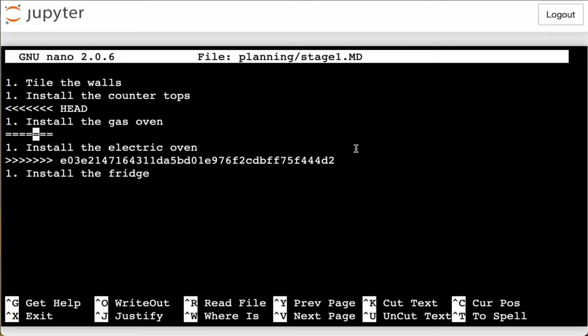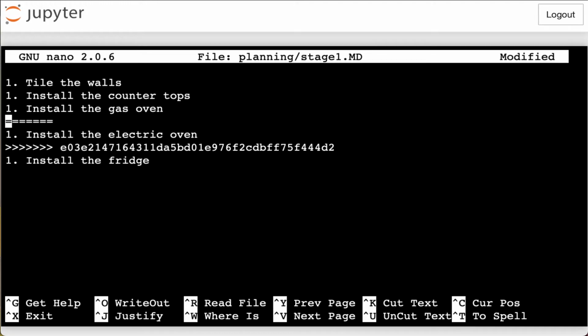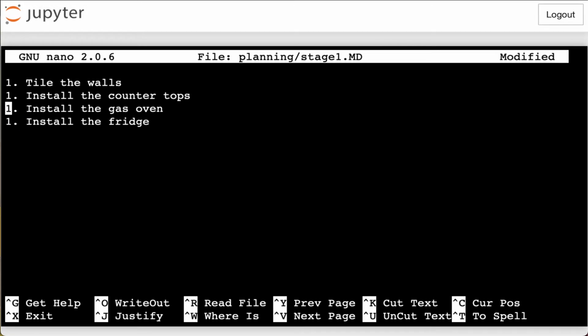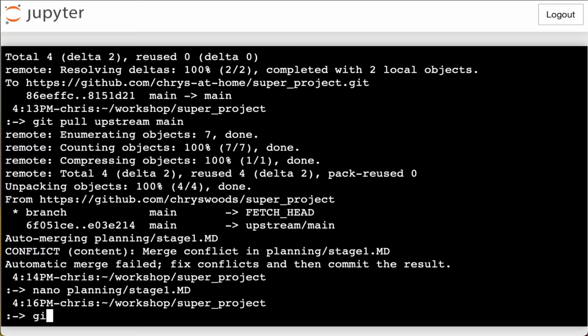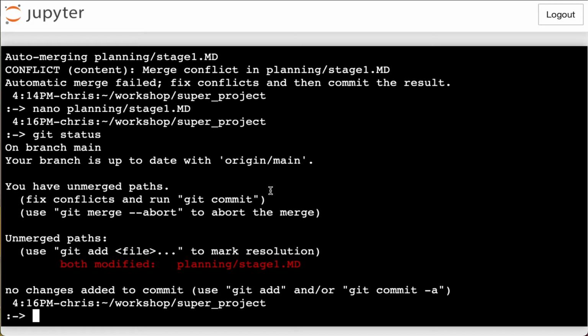Well, in this case we're going to say, yep, we were the ones who put gas in, so let's go for gas. So what you do is you get rid of the change and you keep your line and get rid of everything else, and that's fine. And so what we now do is we now save this file. And now if I look at git status, what you'll see here is we have both modified this file and it's now not in conflict because we have done the work of resolving that conflict.